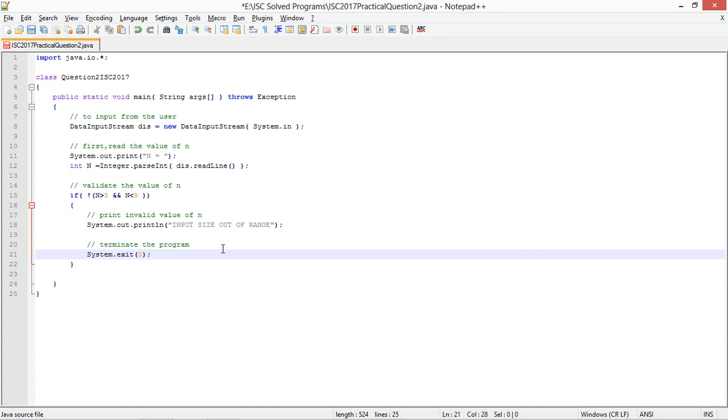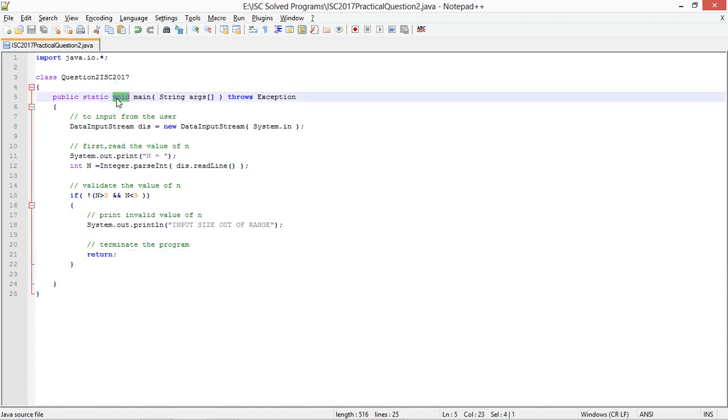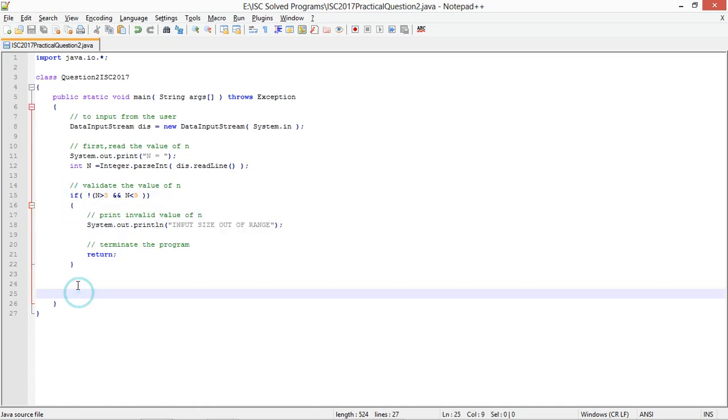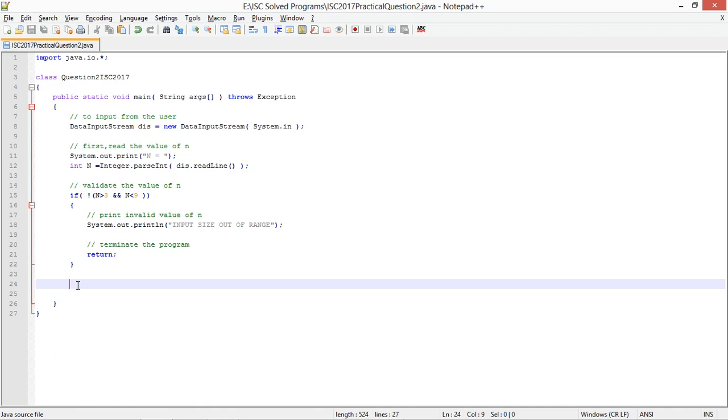This is more of totally terminating the program. I will just write return because this will return the control from this main method, and the return type of this main method is void. So simply a return is needed, and when the control is returned from this main, there is nothing more to be done. So the program will terminate. So I will just write a return to terminate the program.